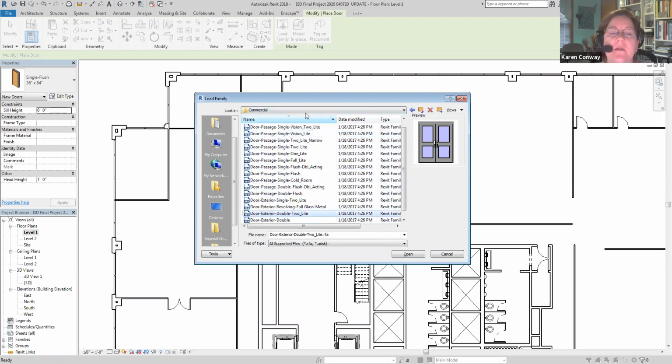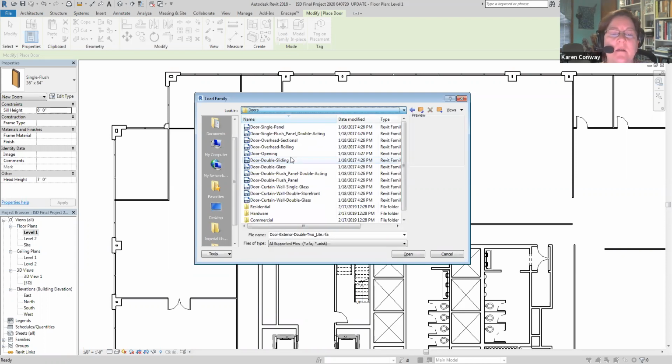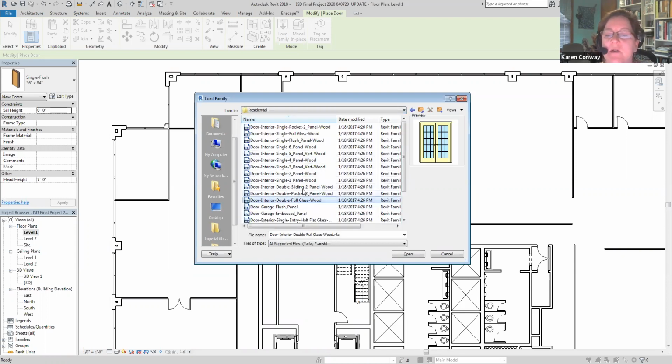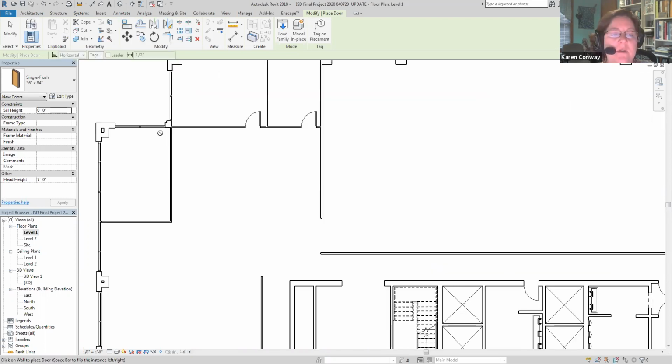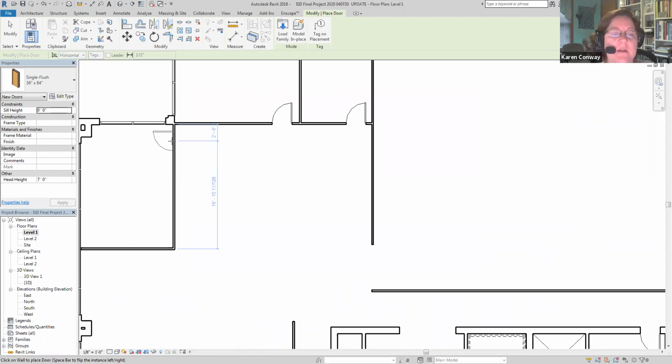You can use residential just fine. Go back to residential, here they are. Here, there's going to be double doors in here too that you can play around with. You obviously can get them from Revit City too, if you want to get some sort of higher end looking ones.